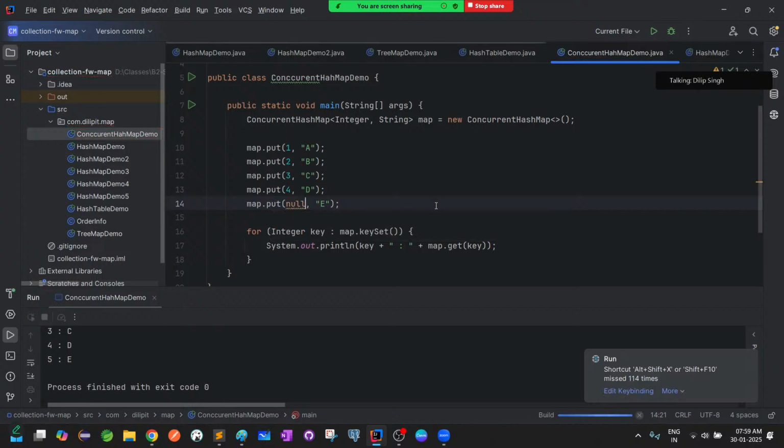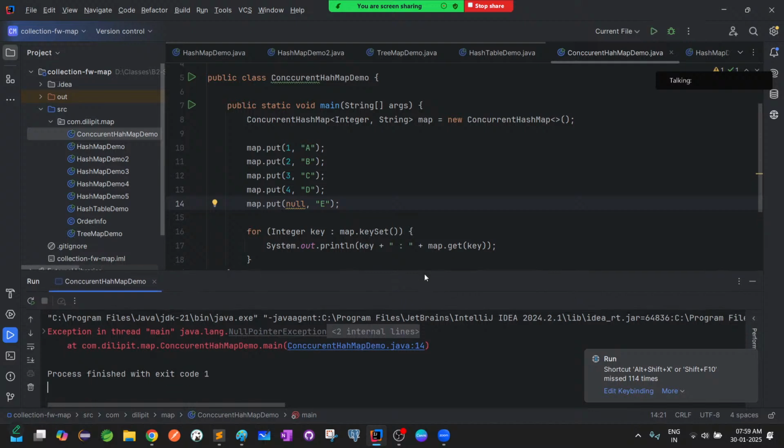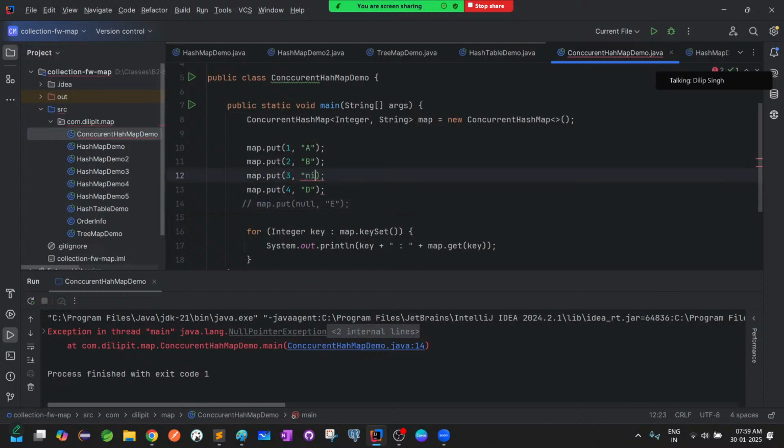So let's execute. What happened? Null pointer exception. So in ConcurrentHashMap also, you can't add nulls. You are able to add a null key only in HashMap. The summary of what you understood right now: not in TreeMap, not in Hashtable, not in ConcurrentHashMap. Only at the HashMap level you can add it. But null values you can add here.